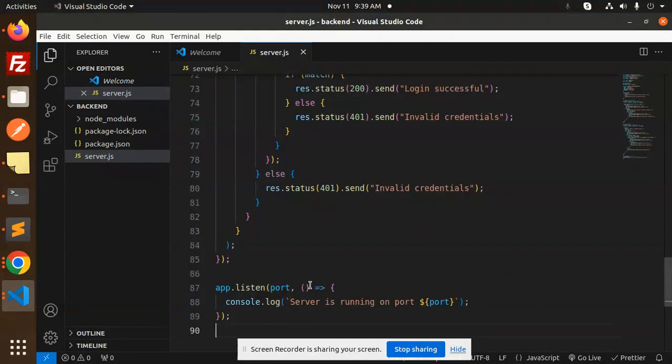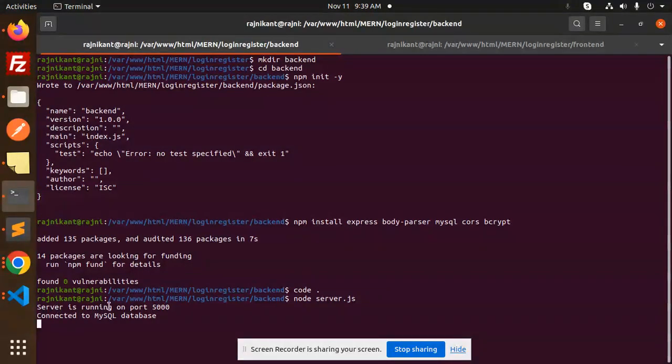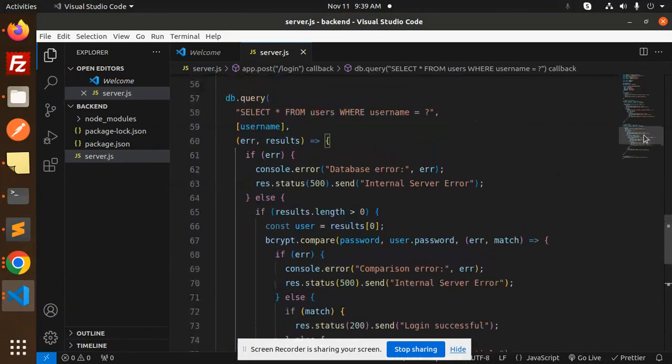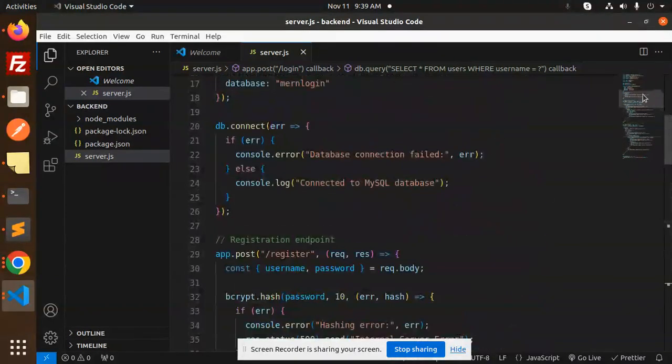Then on which port your server is listening, this is app.listen, and console.log says the server is listening on that port. Here you can see that the server is running on port 5000, right? So this is the full-fledged code of the backend, right?